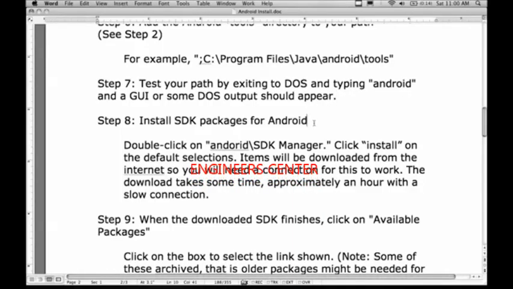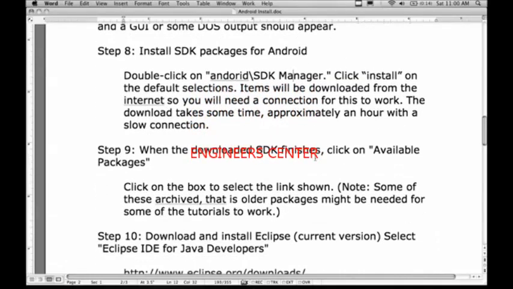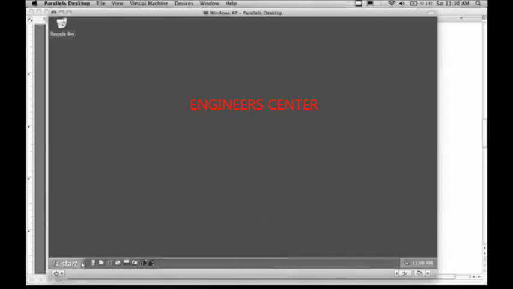Now we're going to install the SDK packages. So we're going to double click on the SDK manager. Click on Install on the default sections, and the items will be downloaded from the internet. So you'll need a connection for this in order for it to work. The download takes some time, approximately an hour. Let's see how long this is actually going to take. So we're going to go back to the SDK manager and click on Install in the default sections.